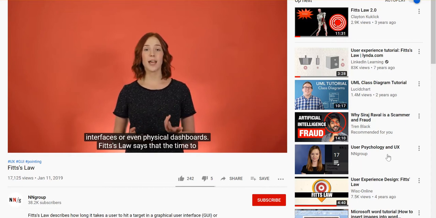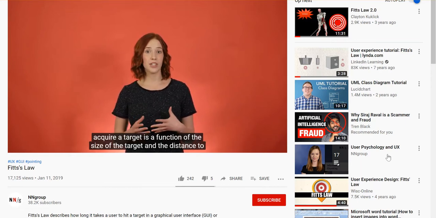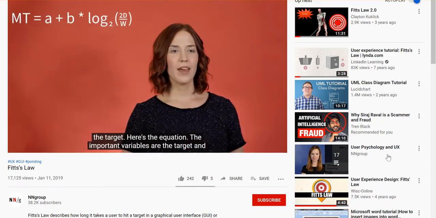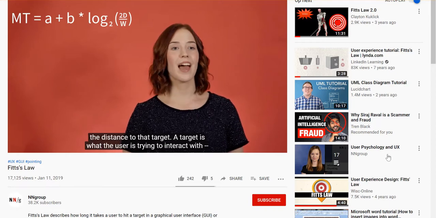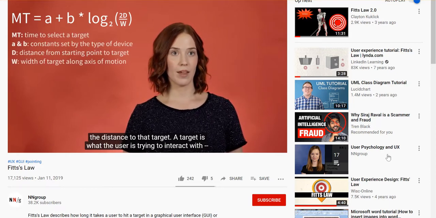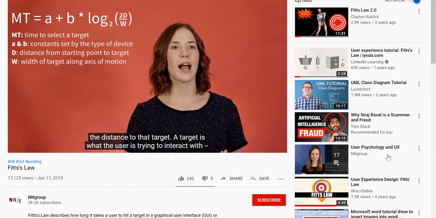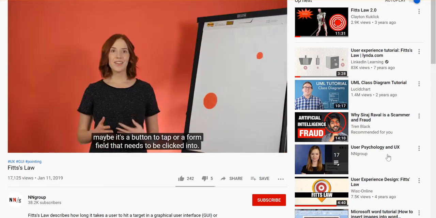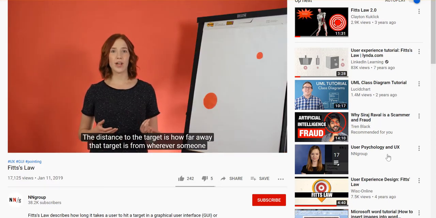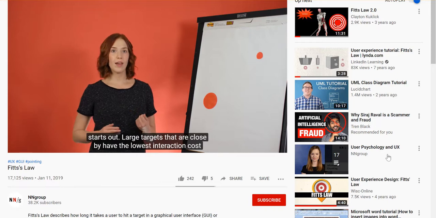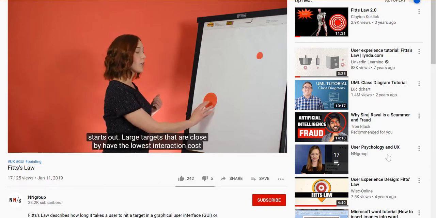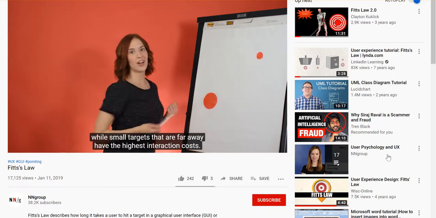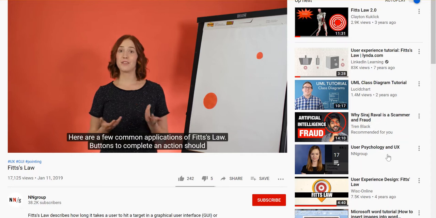Fitts's law says that the time to acquire a target is a function of the size of the target and the distance to the target. Here's the equation. The important variables are the target and the distance to that target. A target is what the user is trying to interact with. Maybe it's a button to tap or a form field that needs to be clicked into. The distance to the target is how far away that target is from wherever someone starts out. Large targets that are close by have the lowest interaction costs, while small targets that are far away have the highest interaction costs. Here are a few common applications of Fitts's law.